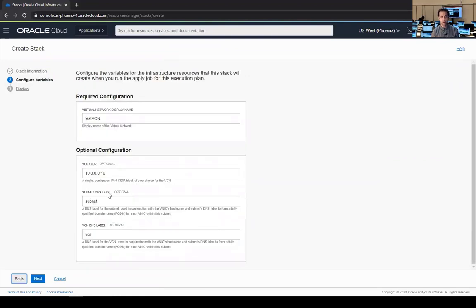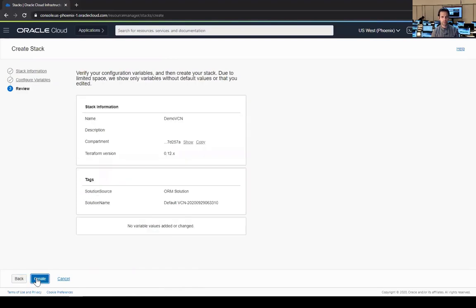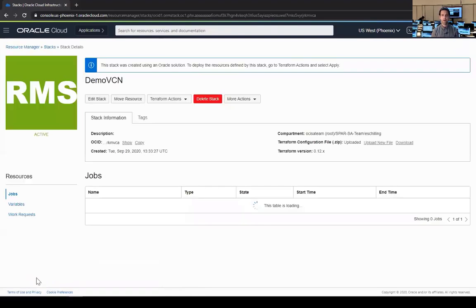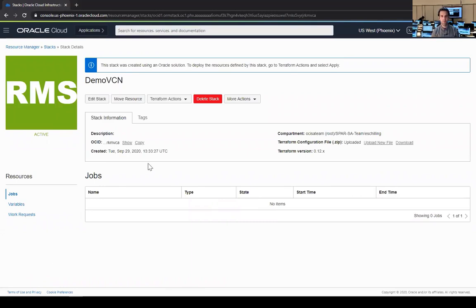We're going to use the default options here. If we wanted to, we could override what was stored as default variables in the Terraform config. We're just going to accept those, move on to the next, and create. Now, at this point, what we've done is created a configuration container, essentially. No resources have yet been deployed.